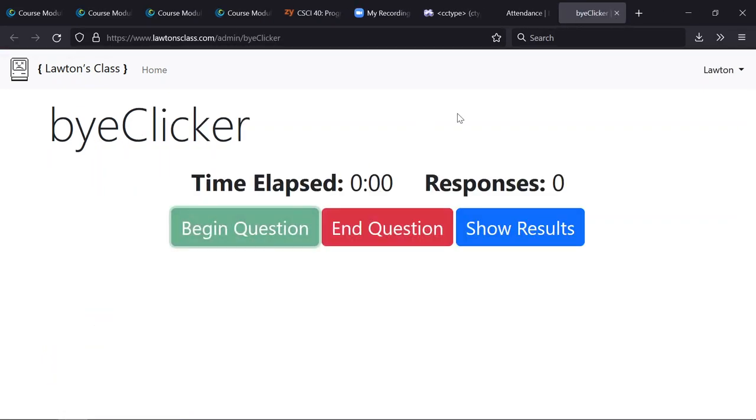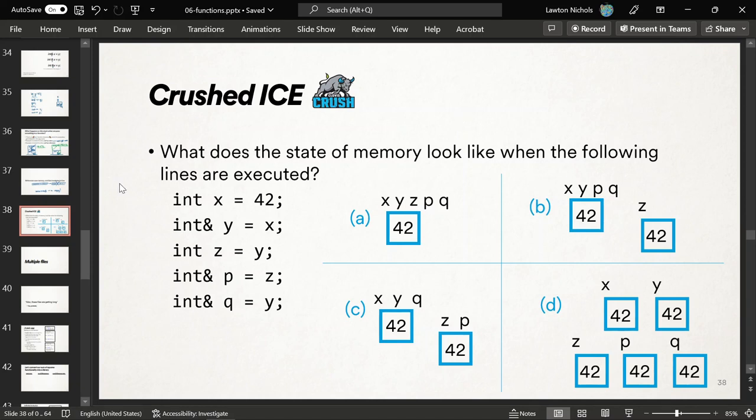Please go to your BiClicker page. Get together as a peer instruction group, and I'll give you, like, I don't know, 2 or 3 minutes to think about what memory is going to look like when all those lines are done. A, B, C, or D. Prove to me that you understand references. All right? Give you a couple minutes. And yell at me if you have any questions about the question.